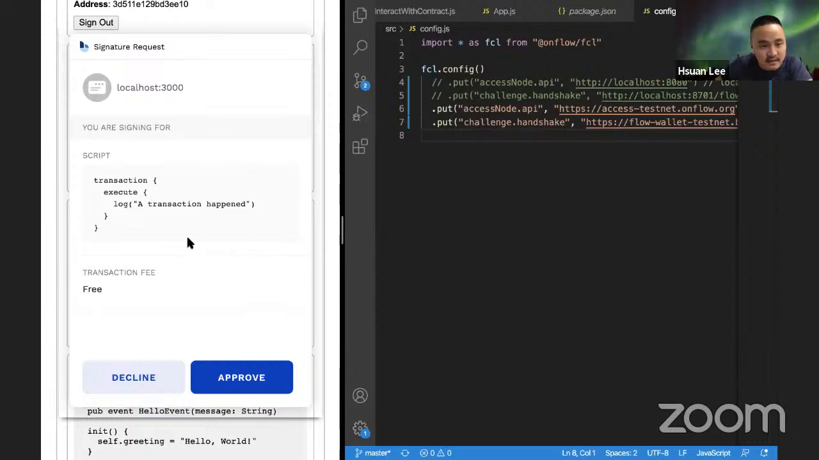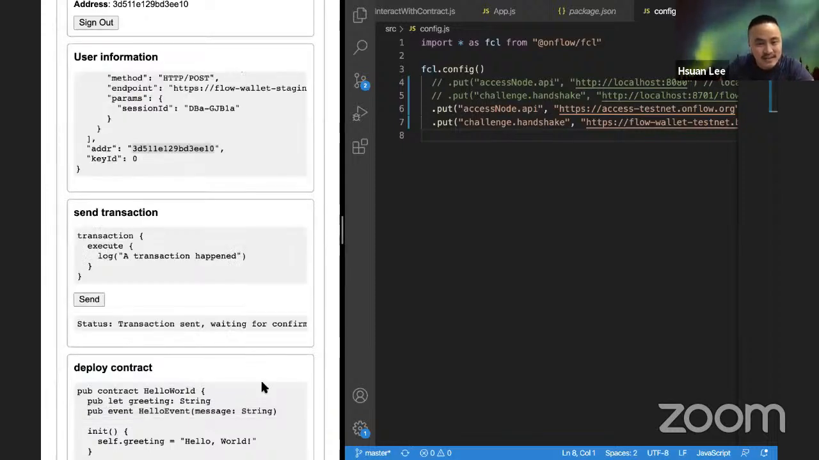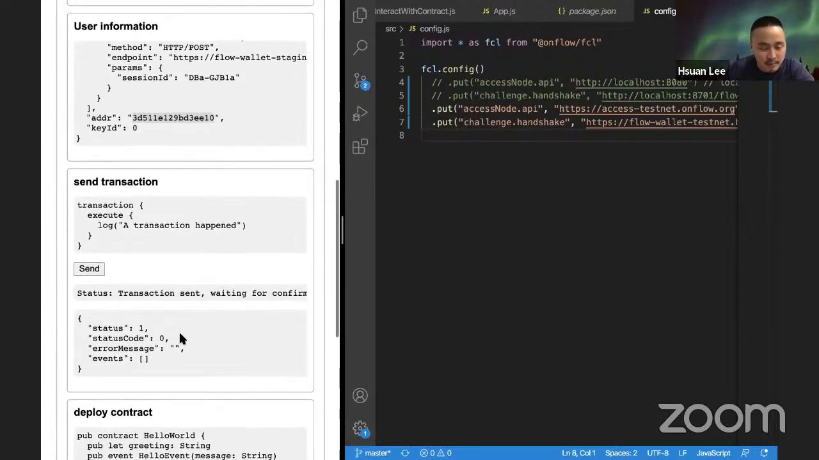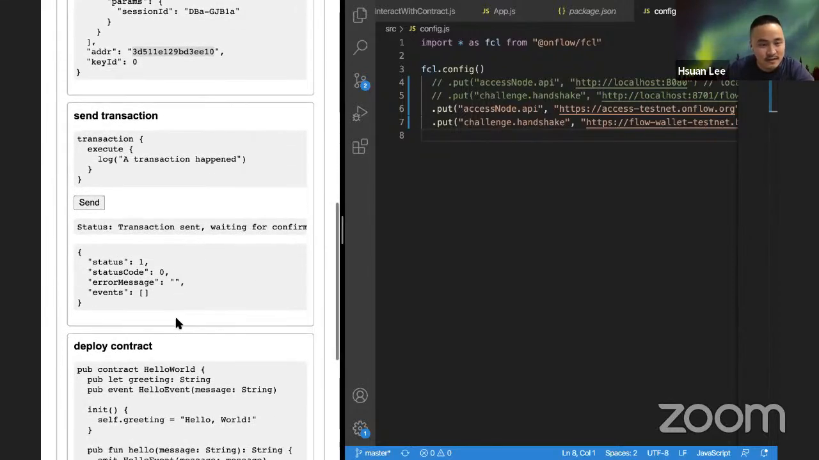On Blocto you can see the script, and you can see the transaction fee. We're also running a node for Flow, so our plan is to cover the transaction fee for the users to make life a lot easier for developers and users. Once the user approves the transaction, the signature will be passed back to FCL, and then it will be broadcasted onto Testnet.